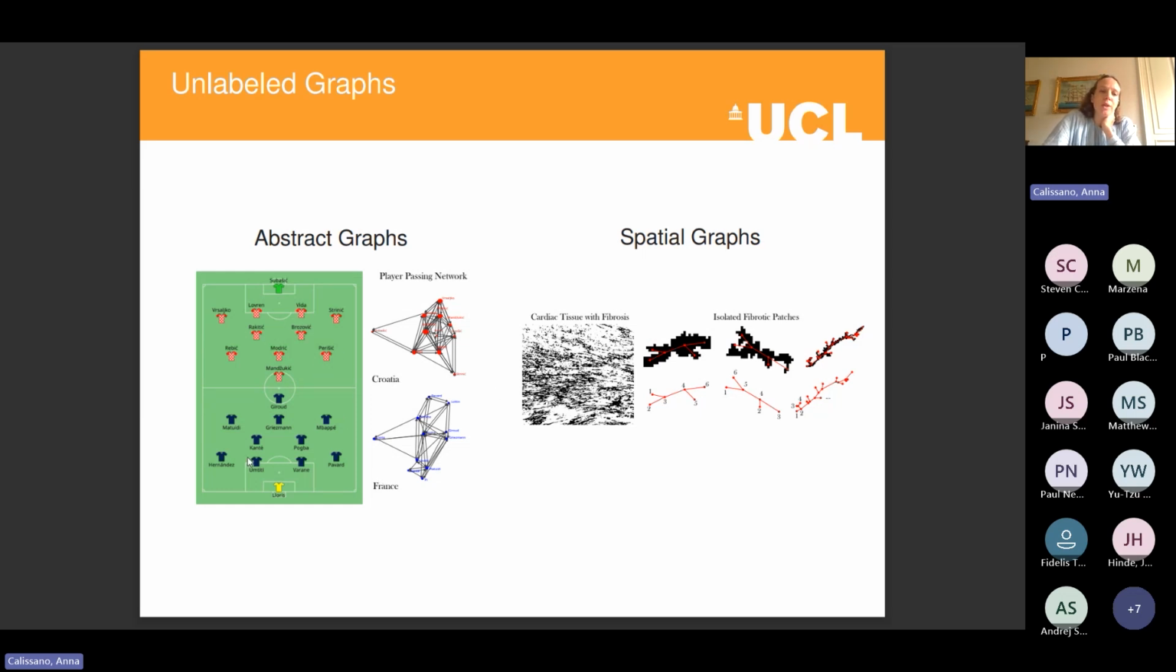Suppose you have two football teams that play one against the other, and you study what is called the player passing network. So for each team you have the number of passes between players within the team. In this example, you have Croatia and France, and you want to be able to compare the player passing networks of these two different teams.